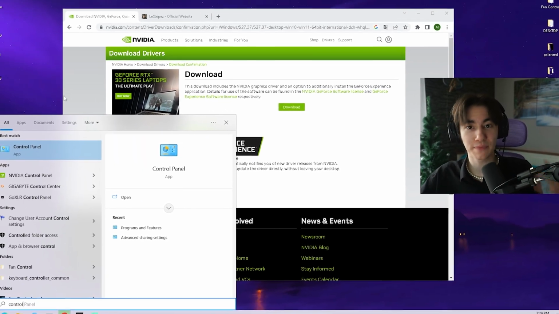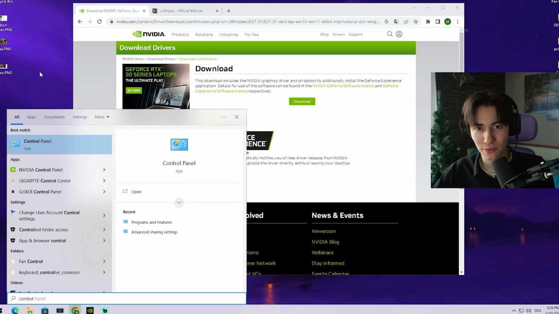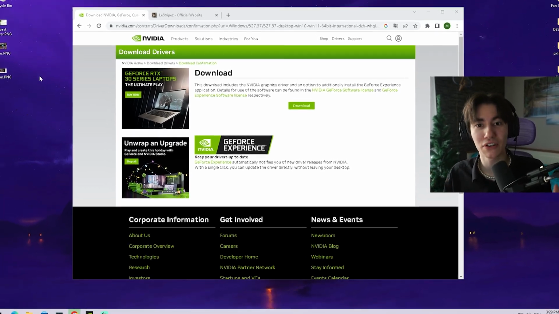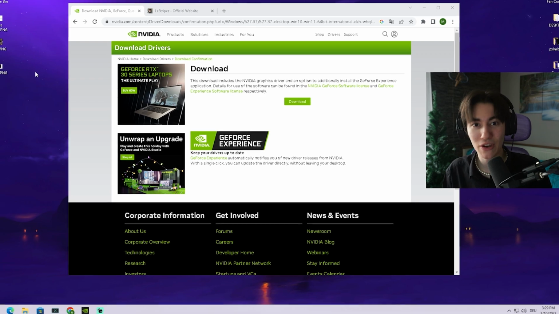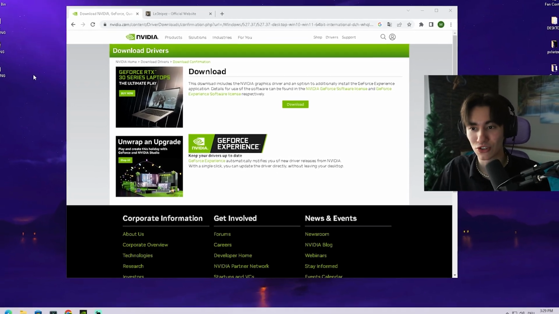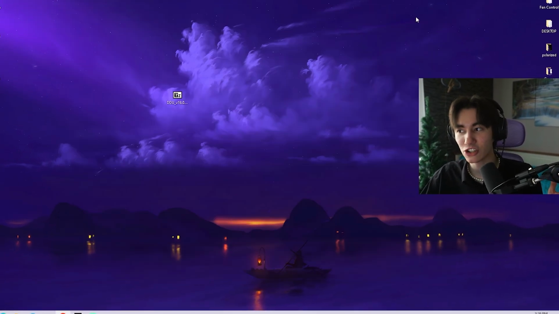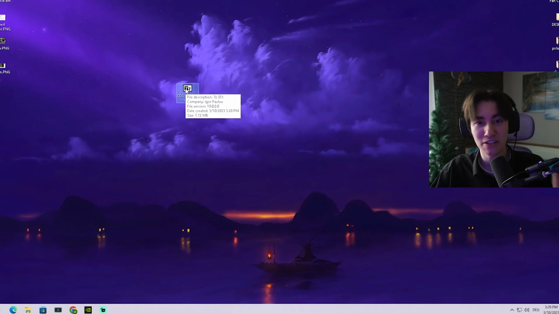Now, the thing is, guys, it's not as simple as just going into your normal control panel, searching up the latest Nvidia driver and uninstalling it from there, because you're still going to have a significant amount of data left on your PC, which could interrupt with installing a different driver version. So what you want to do rather, guys, is search for a tool called Display Driver Uninstaller.